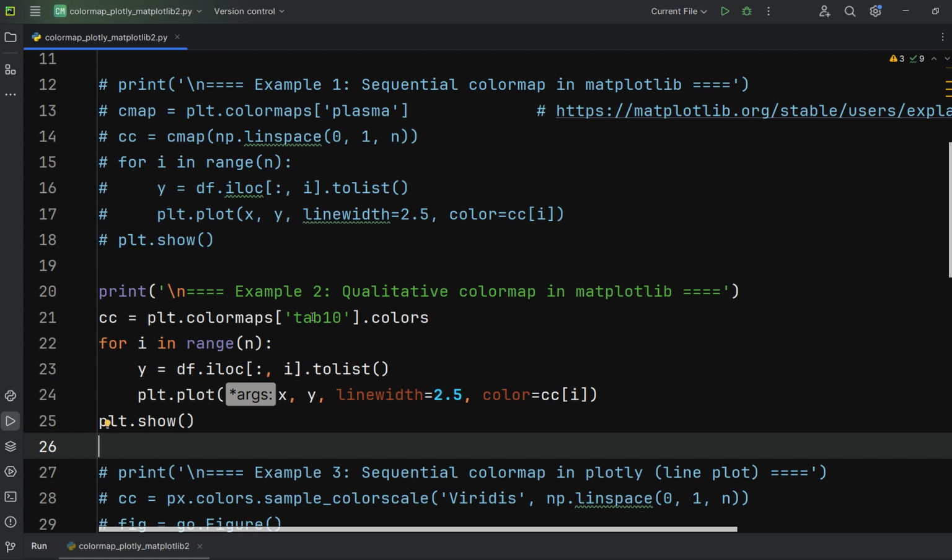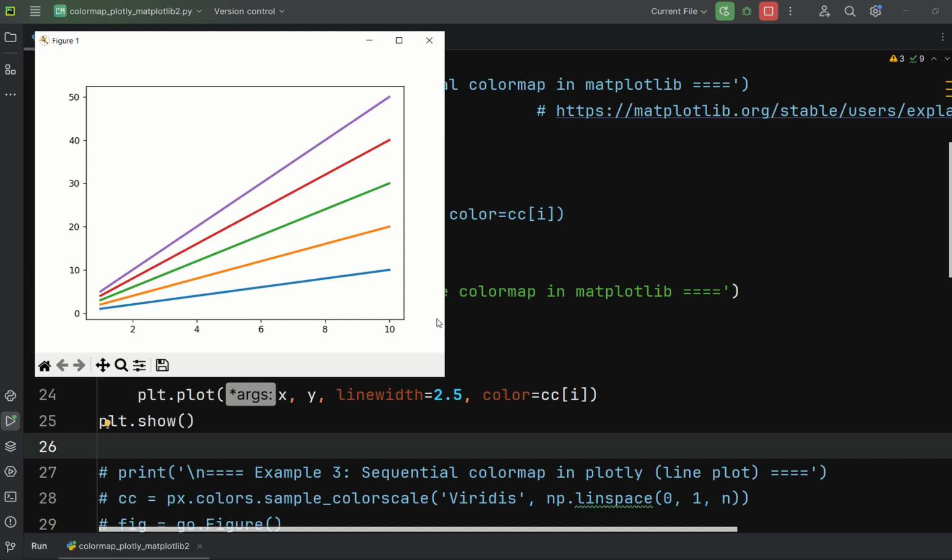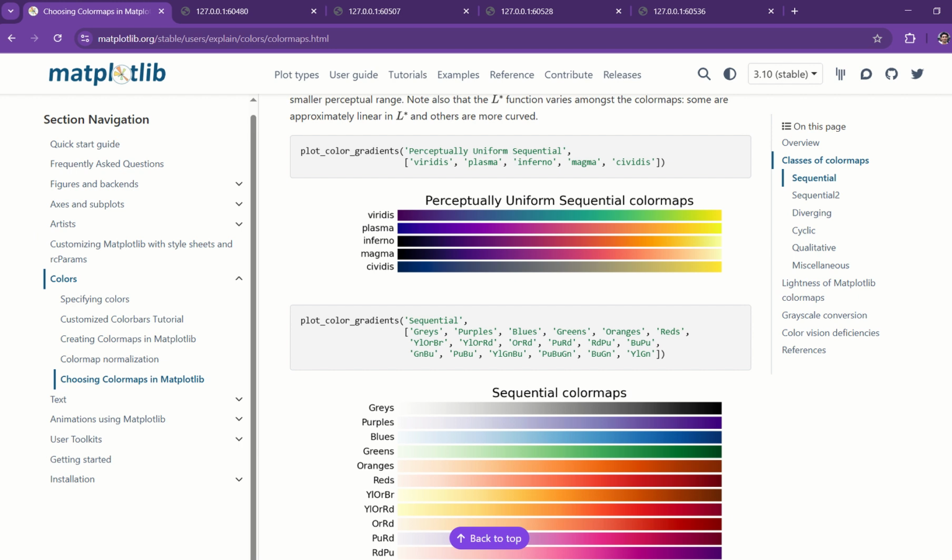Please don't forget this format. plt.colormaps, and then I'm going to use tab10, which is going to give me 10 colors, and then .colors. We didn't have it here. So now CC contains 10 colors. I need only 5 out of 10, so I'm going to use only the first 5 colors in this list, which was CC.